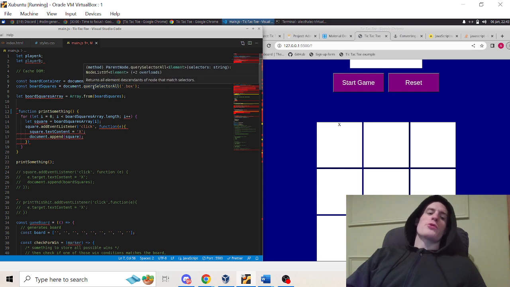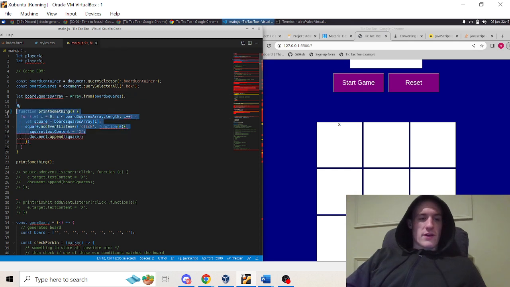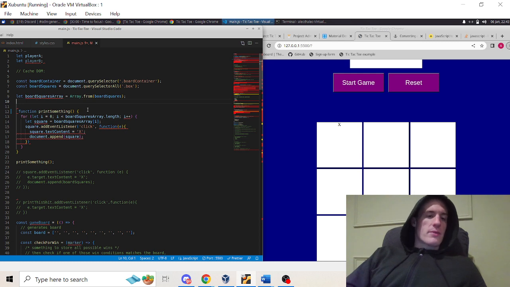And you've got to be careful with querySelectorAll. It returns a NodeList. So what I did here, we want an array, so we turn that into an array using Array.from so we can loop through it right here in this function, printSomething. Really great name, I know. Then we go down to printSomething.